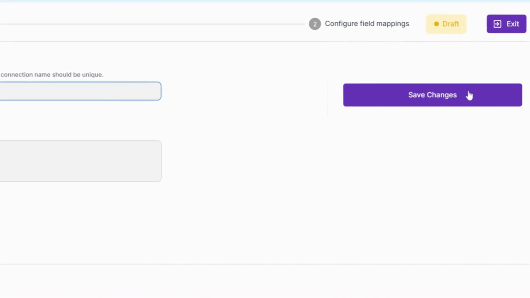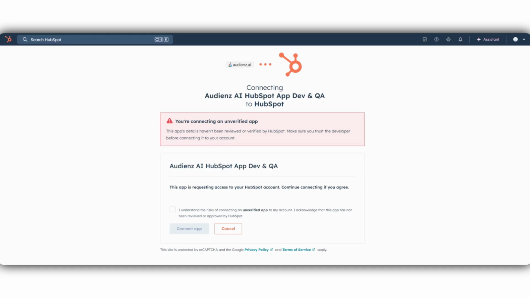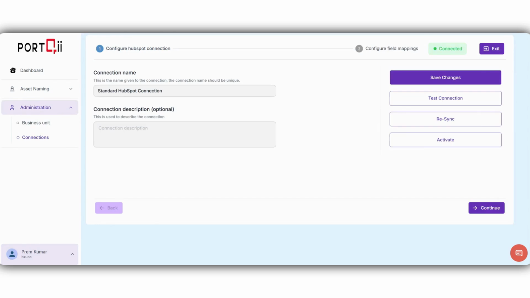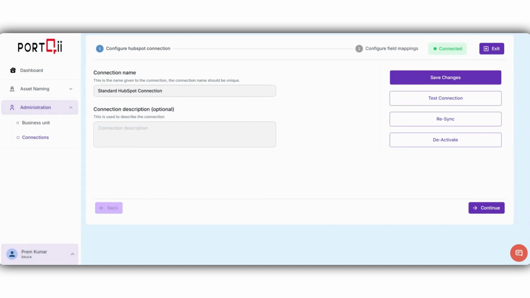Now click on Save Changes. You'll be redirected to your HubSpot account to authorize the connection. Select the appropriate account when prompted. Once redirected back to Audienz app, click the Activate button to finalize and enable the connection. Your HubSpot connection is now active and ready to use.